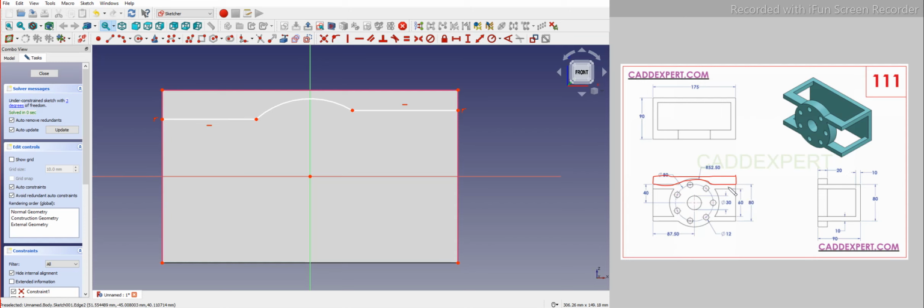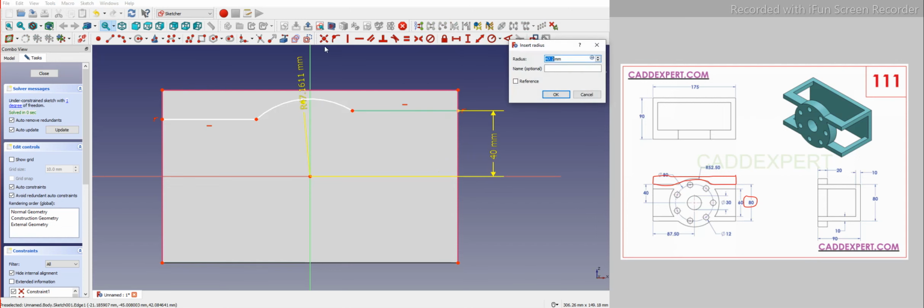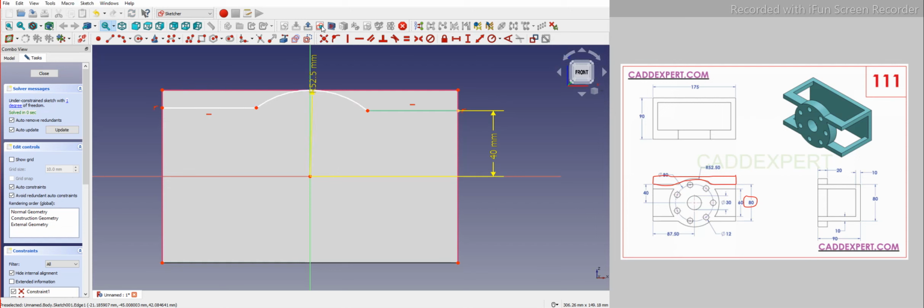Okay, now if you see here, this is the dimension 80. So from this point to this point, horizontal dimension would be 40, and my radius is, go to the radius and give my radial dimension 52.5, and I will make this point and this point horizontal.